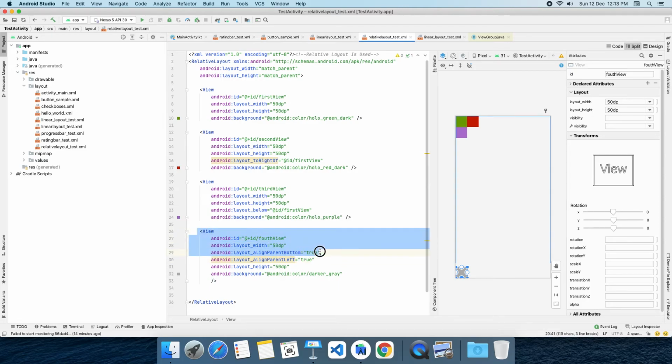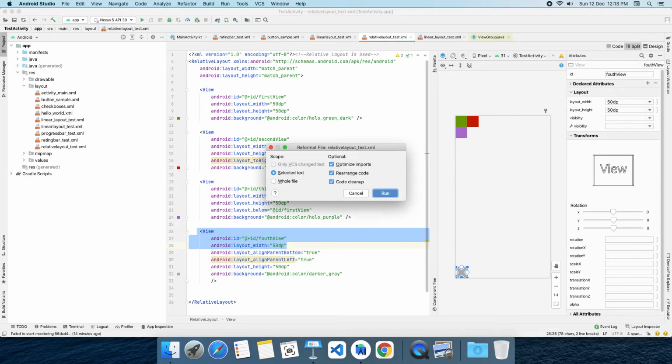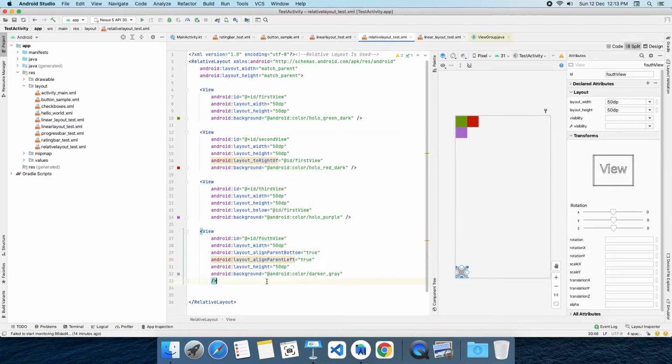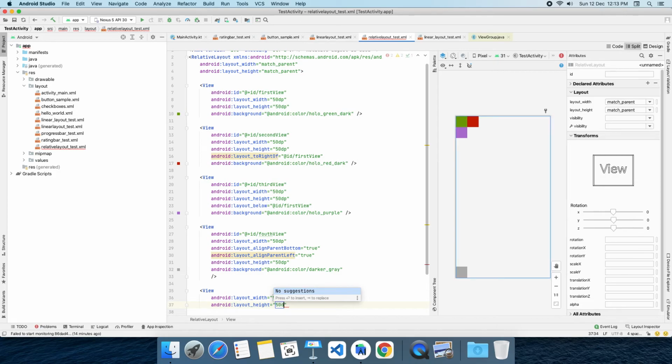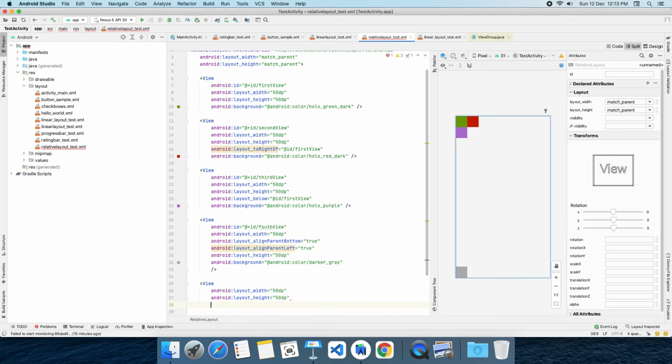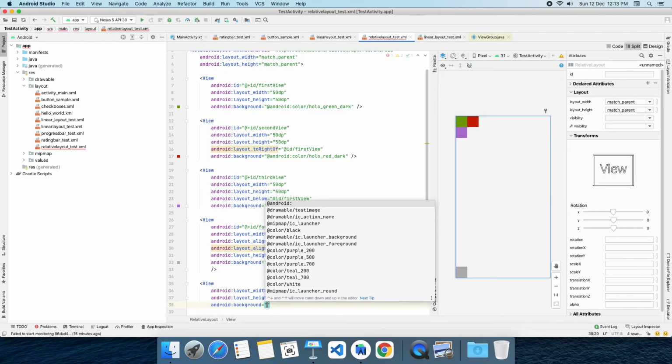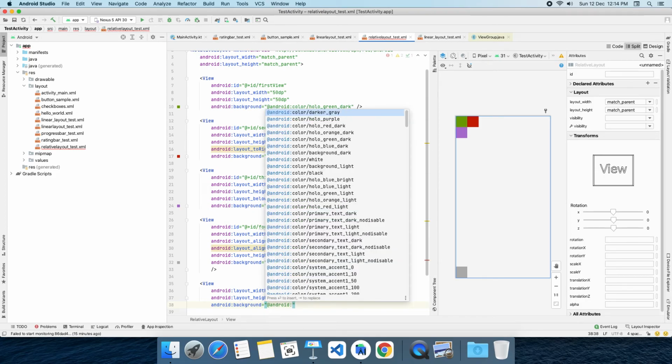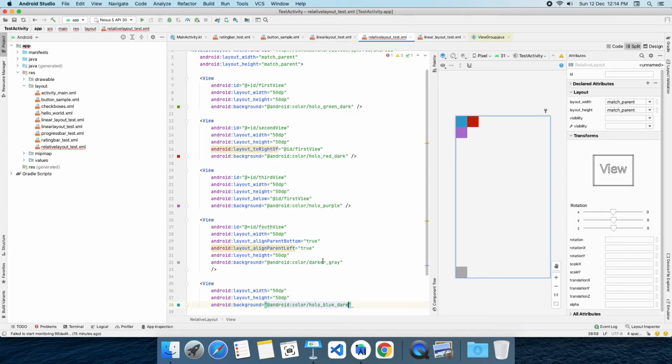Now create another view. Let's position this view at the center inside the parent. Let's create a view with width 50 dp and height 50 dp. Now apply some different color for this layout to identify it, some blue color. This is the blue color. By default it is top left.